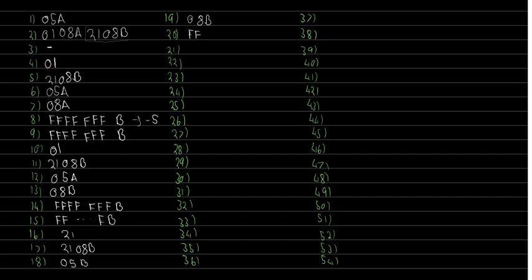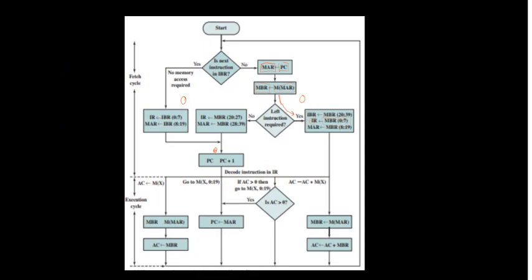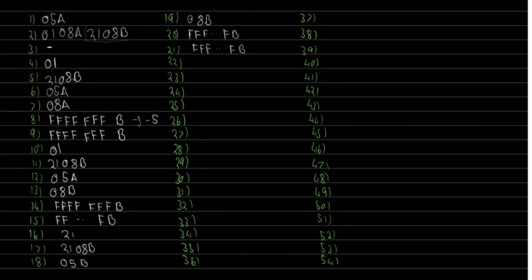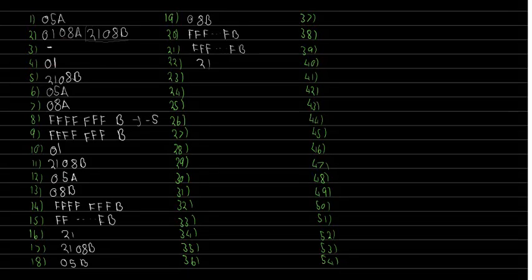So our MBR will still maintain the FB, right? Our AC still has that FB, but this value here has been stored in this memory location according to what 21 is in our instruction set, which is this one over here. So 21 is store the contents to memory, right? Then our 22 being our instruction register will still maintain that 21. Then our 23 will still be 2108B.